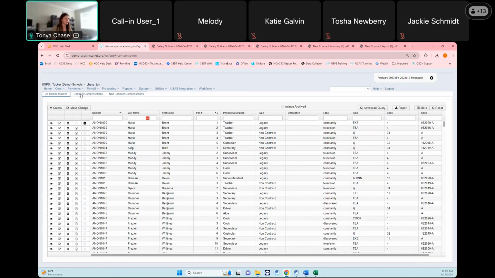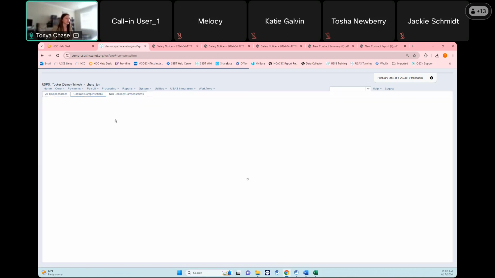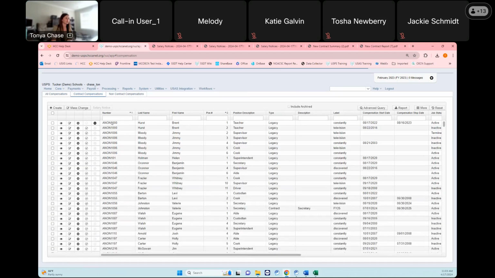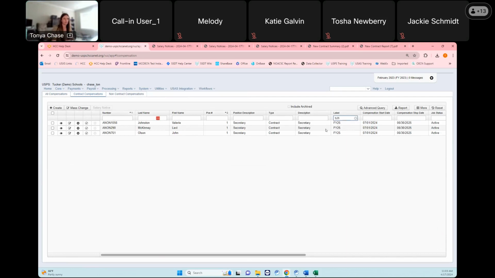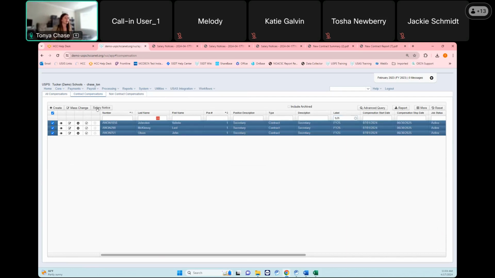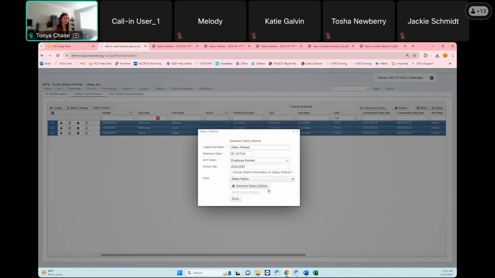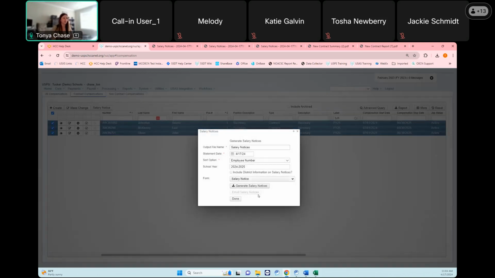You can come to your contract compensation and filter your grid for your label, or however works best for you. In this case, I think the label is going to work great, and say, select them all, and I can do my salary notices straight from here. And you can still email them. So that is one option if you forget to.